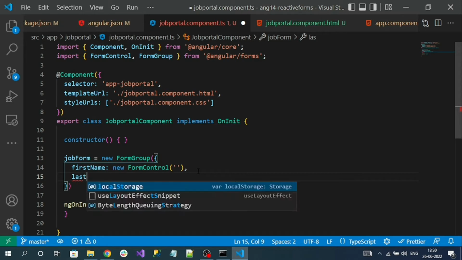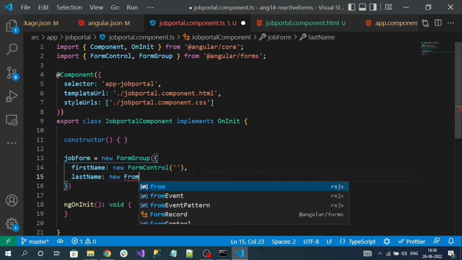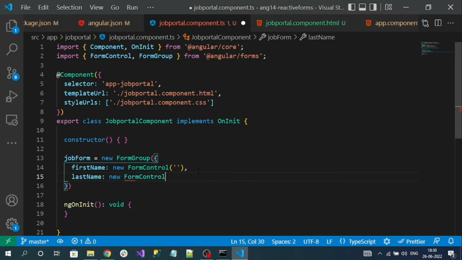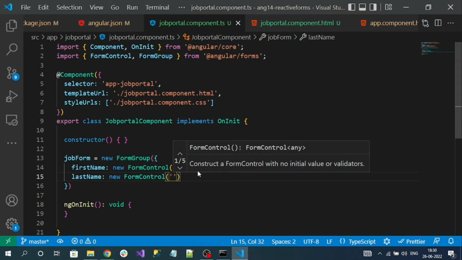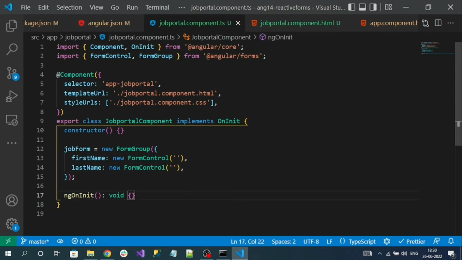First name, new form control. Okay. So that is my reactive form variable.